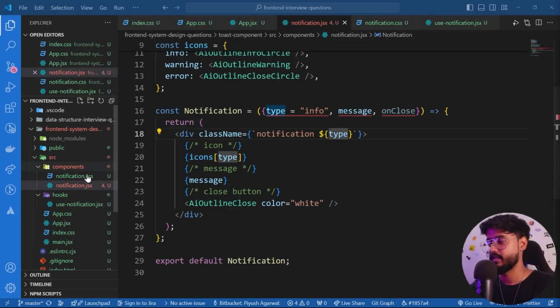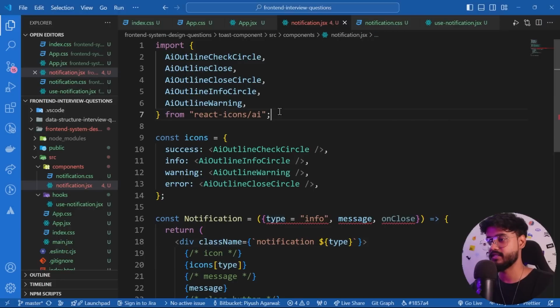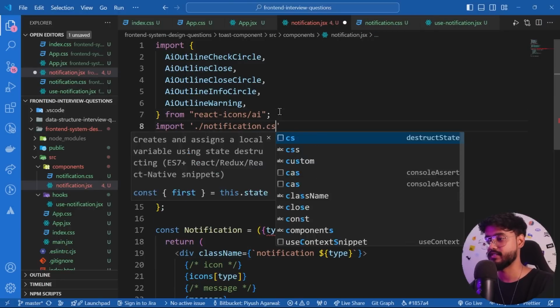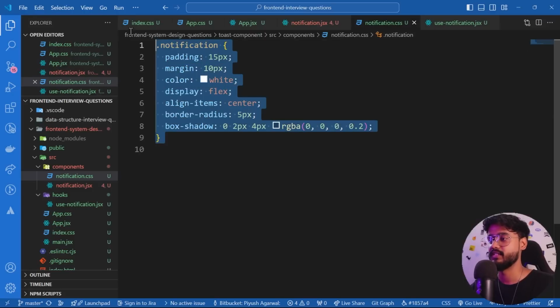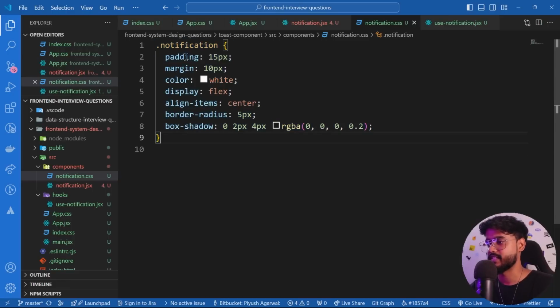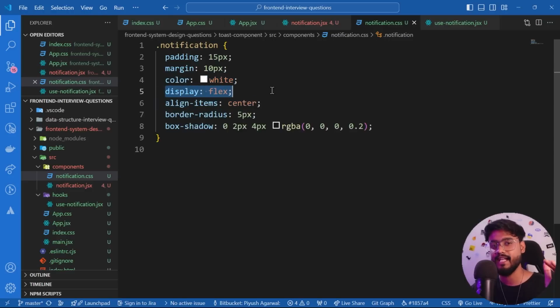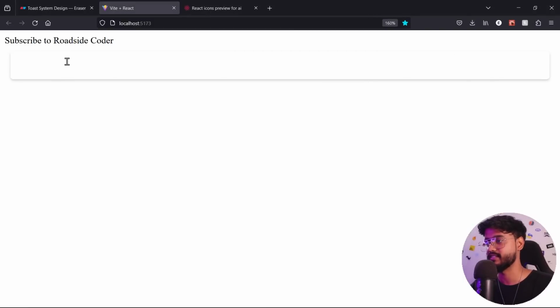So let me show you. Inside of notification.css, first of all, let's just import it. So import ./notification.css. Inside of this I'm gonna have the notification styling, and don't worry, these are not very hard. These are very simple styles, like padding, some margin, color to be white, the text color to be white, display is going to be flex, so that everything is aligned in one single line, align items to be centered, vertically centered, border radius to be 5 pixels, and some box shadow behind it, right? So if I go back and see, you can see this is the toast component.